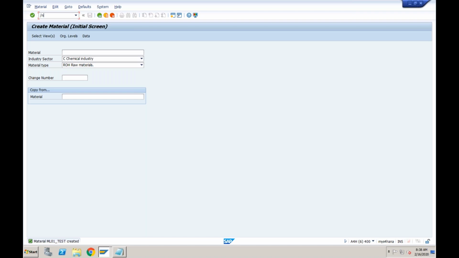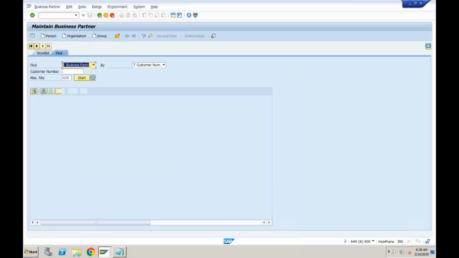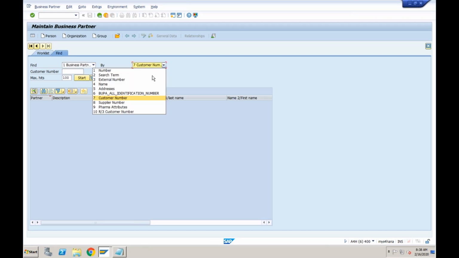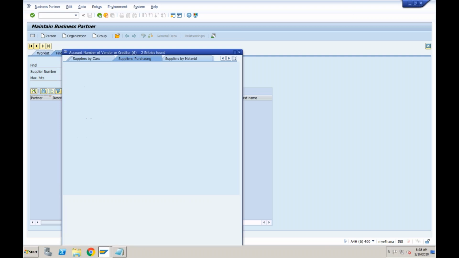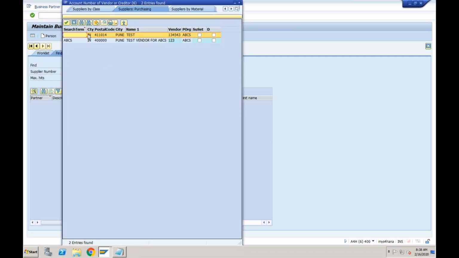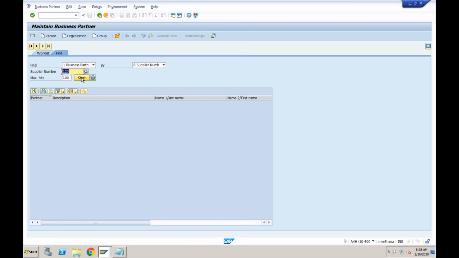So let me go to transaction BP, and instead of creating a fresh vendor, I will just use the vendor which we already created in our previous company code, and extend it to this company code also. So the supplier that we created in ABCS. Let me see this ABCS. Yeah, these are the two suppliers that we have in ABCS. Maybe I'll go ahead with this one.